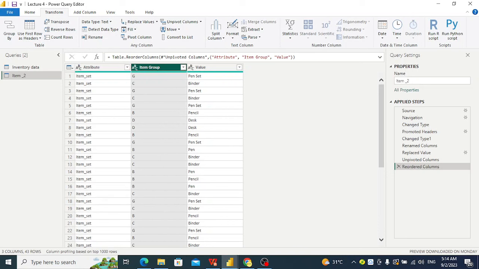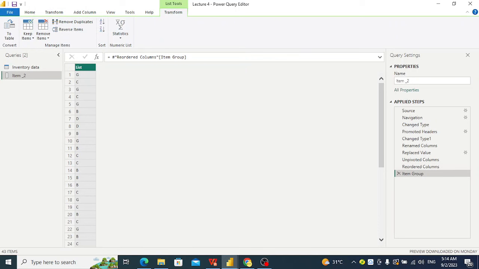So now another thing is convert to list. If we want to convert a column into a list, we can convert a column into a list. So it will remove all the columns and make the column a list.